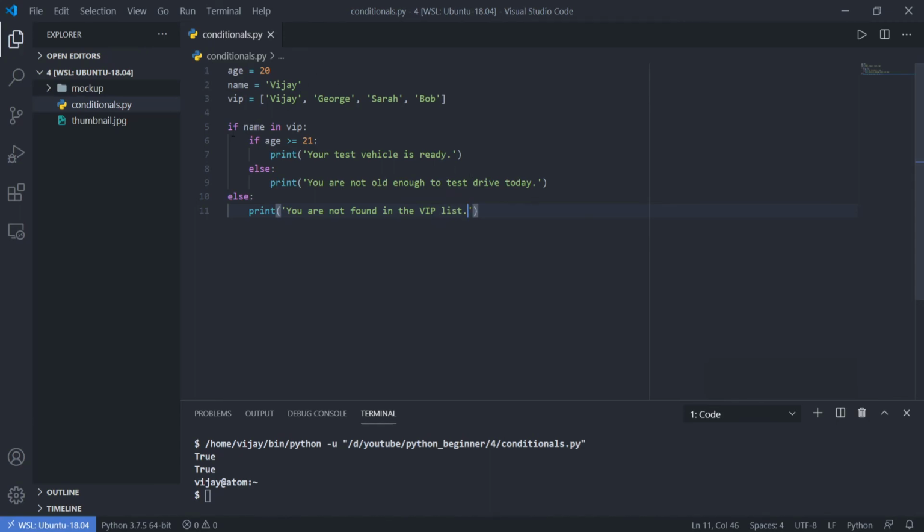And to make sure that this else statement aligns with what this statement is, you want to be on the same indentation level. So as you can see, this if age is greater than or equal to 21 and this else statement, this else corresponds to this if statement up here since it's on the same indentation level. That's why we're saying that this else statement corresponds to you're not old enough, whereas this else statement is on the same indentation as this if statement, so this is saying you're not found in the VIP list.